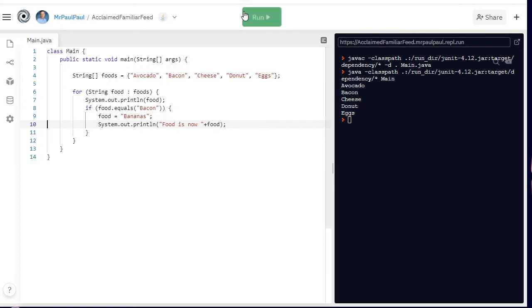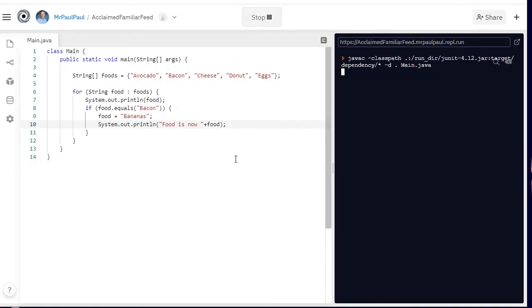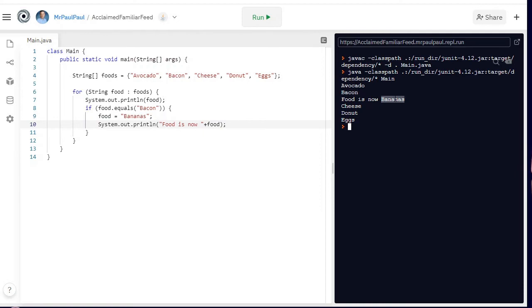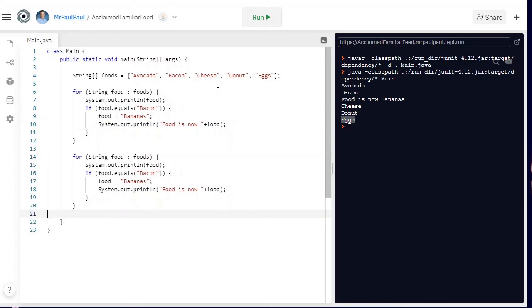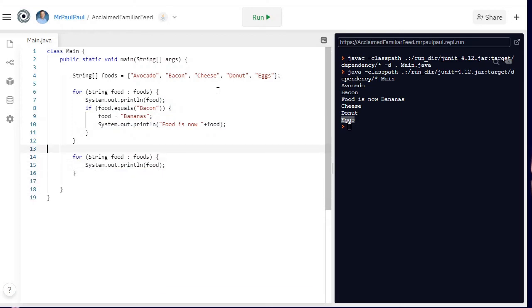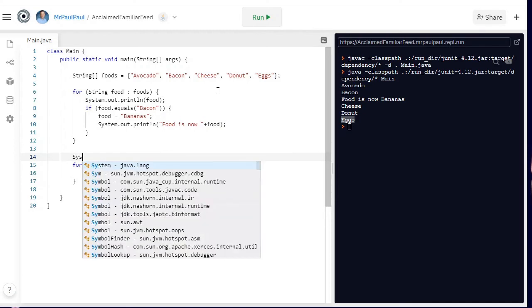Right, so now if I run this, it looks like, okay, avocado, bacon, food is now bananas, cheese, donut, eggs. Fair enough. It looks like it's worked. But if I run this loop a second time, just to see what is actually happening, and we don't need the if statement, we'll just print out the values of food.